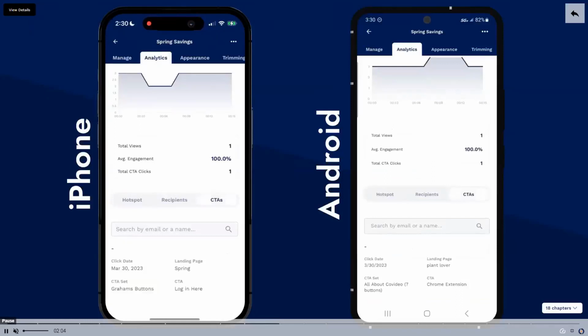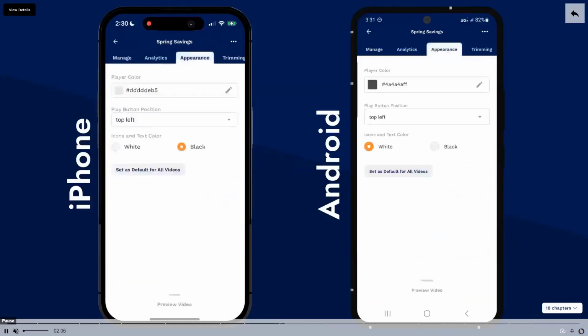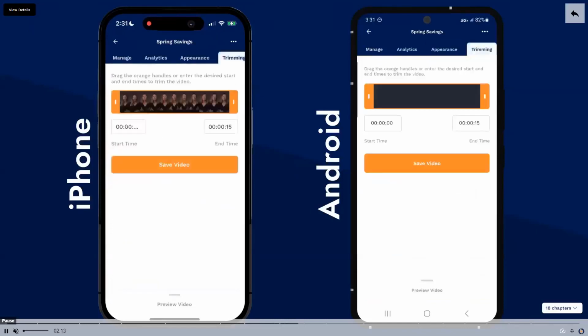Next tab over, we're going to go over to the appearance tab. So from here, you guys can change up that video player color, the play button position, change the text color if you need to. You can also trim videos from here. So if you ever need to trim out the beginning or the end, maybe you're looking down and hit the stop button, you guys can trim that out here from the mobile app as well.